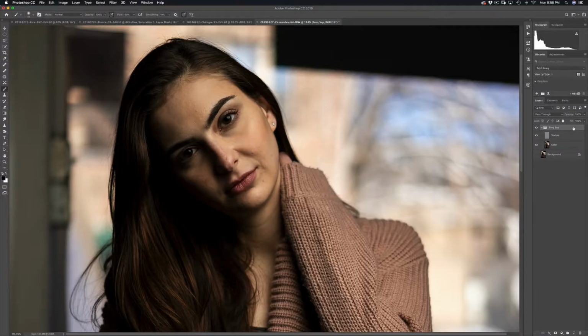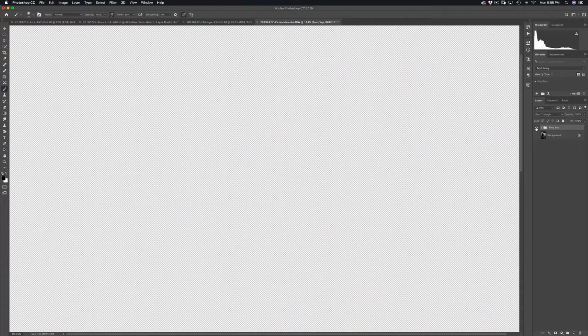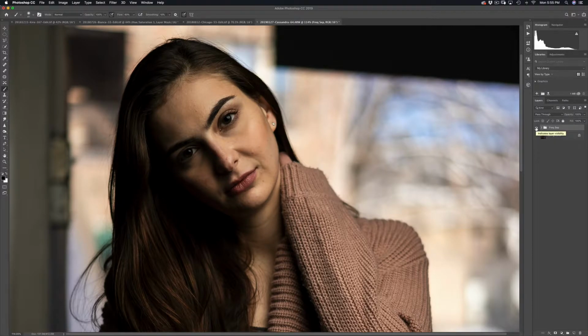All right, so we've got our frequency separation group or layer, so to speak. And again, if we turn off this group, we've got nothing. And if we turn it back on, we have 2 layers which together produce what appears to be the original image that we had from Lightroom, which is perfect.